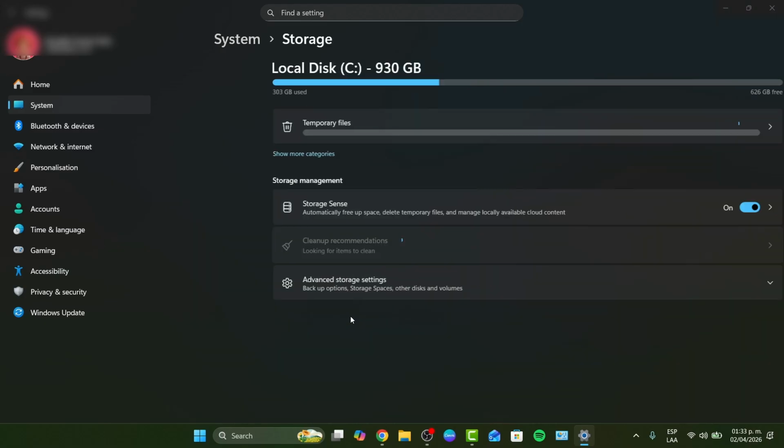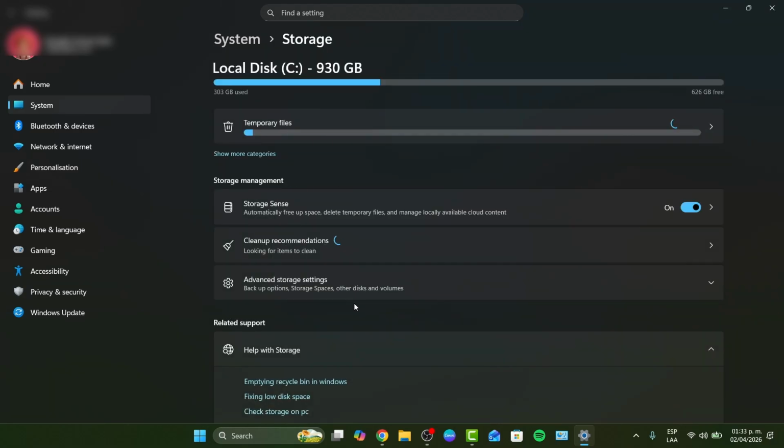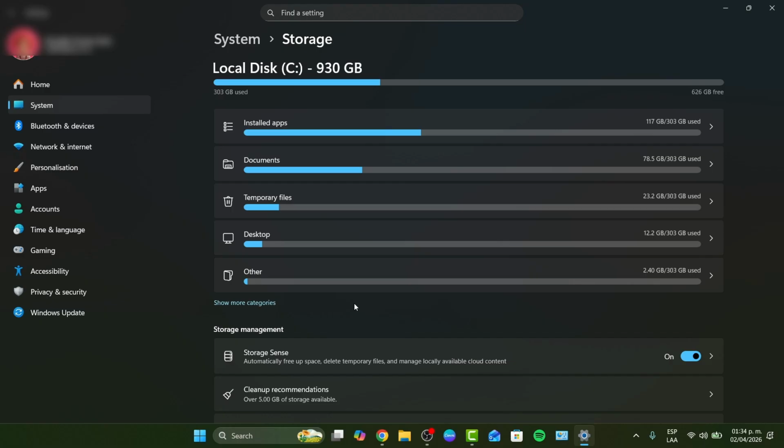Once we are inside Storage, let's say yes, I want to allow this application to make changes to my device. Windows will take a second to scan your drive. So it will, of course, break everything down into categories like installed applications, pictures, temporary files. This is the best way to find out if it's a giant game or just a bunch of old downloads cluttering your system. So what you want to do is to deep dive into each one of them.